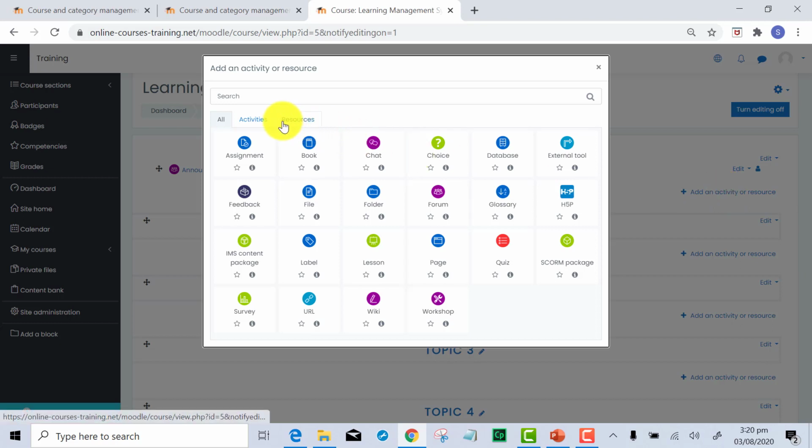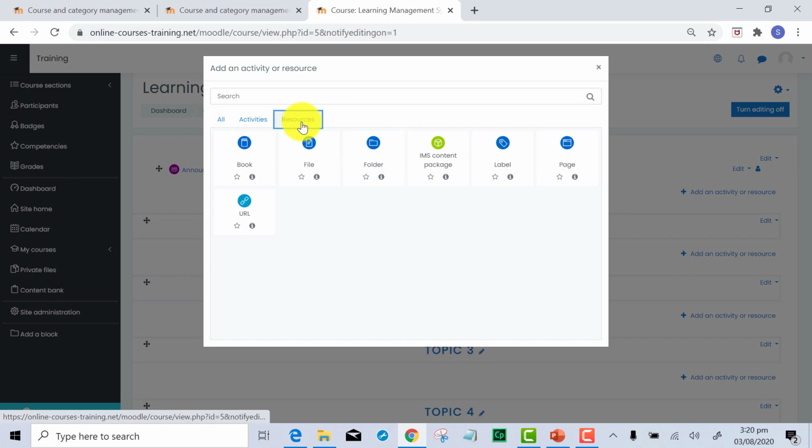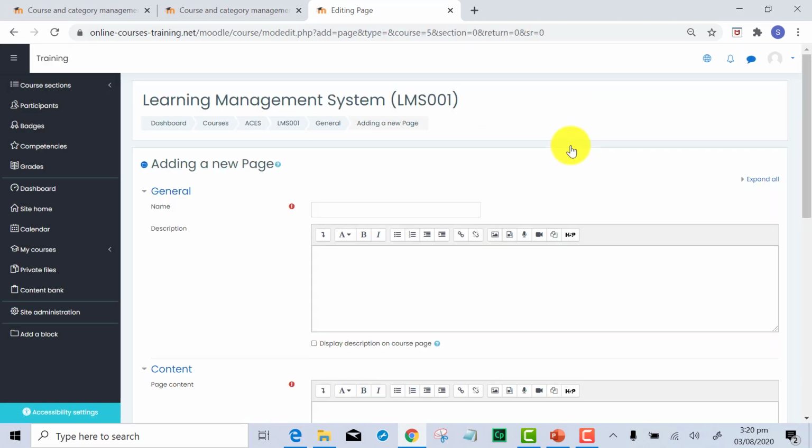Now it is a resource. It is not an activity, it is a resource. So I will just select a page. In other releases, depending on what you have, when you select the page, you scroll down and click on add. But in this 3.91 plus, once you click on page, it brings you up here straight. So what am I creating? Okay, I will say meet your instructors.